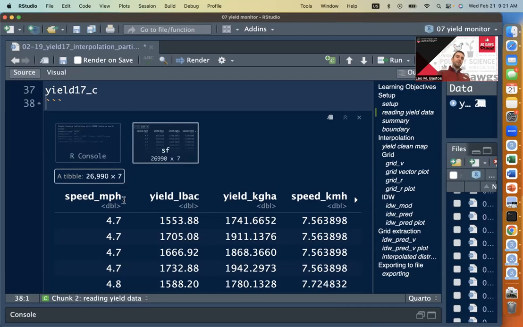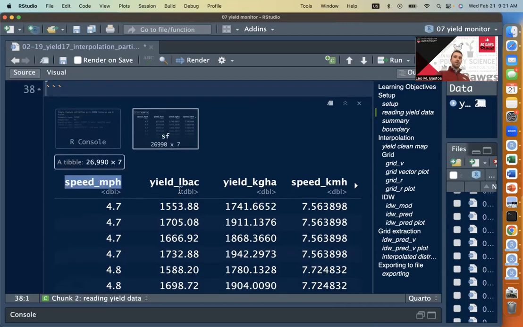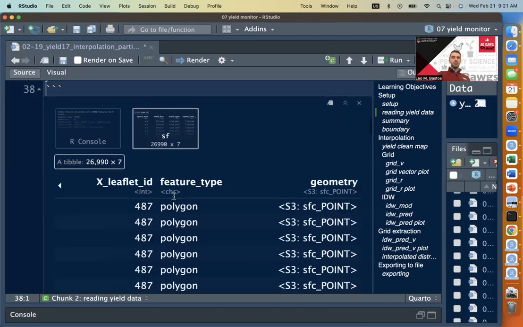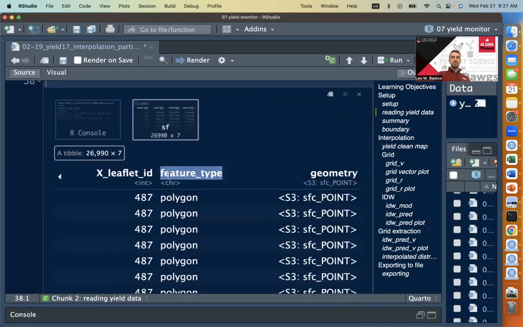But you should still have the seven columns here. So speed miles per hour, yield pounds per acre, yield kilograms per hectare, speed kilometers per hour. And then I have here the leaflet ID, the feature type, and the geometry.